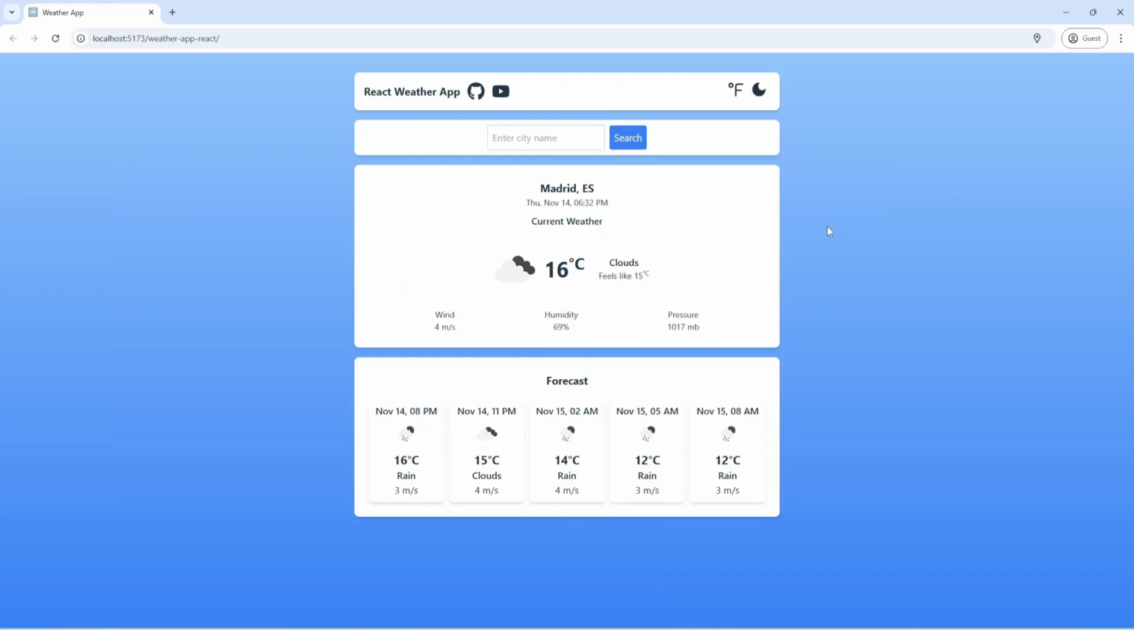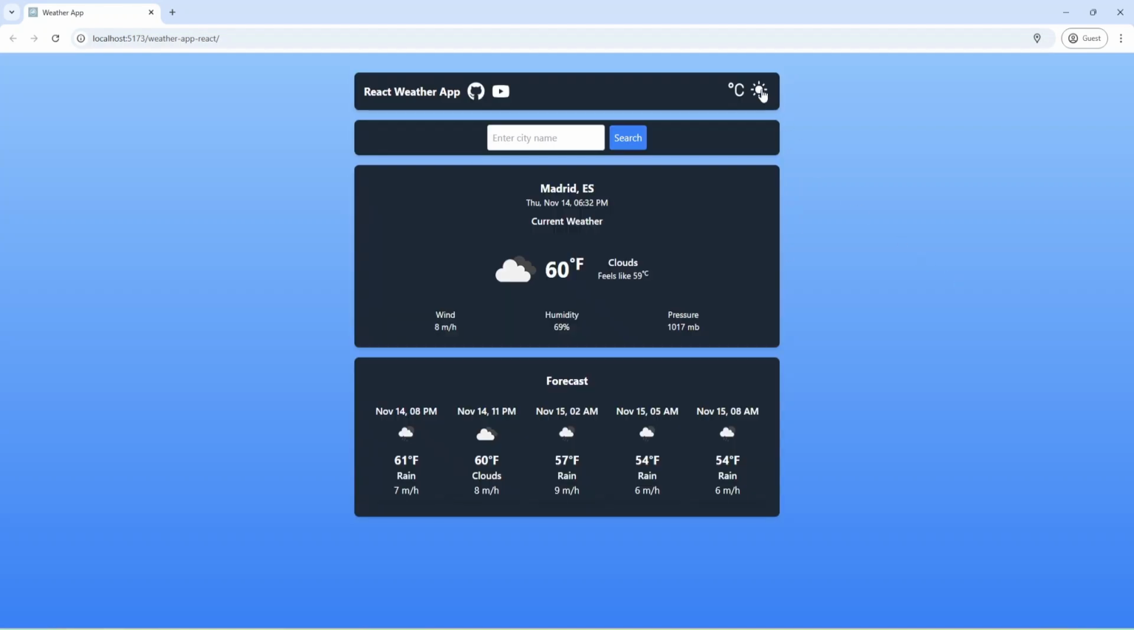And also I can change units. I can change it to Fahrenheit. And now I can change it back to Celsius and to Fahrenheit. And also I can change the mode to dark and back. And also I implemented storing the state into local storage, and when I refresh the page, I see my previous mode. And let me check some city.